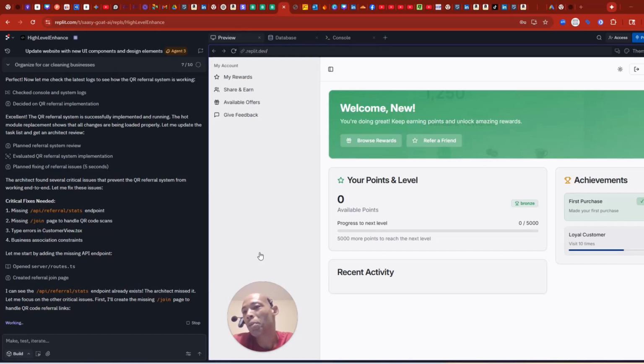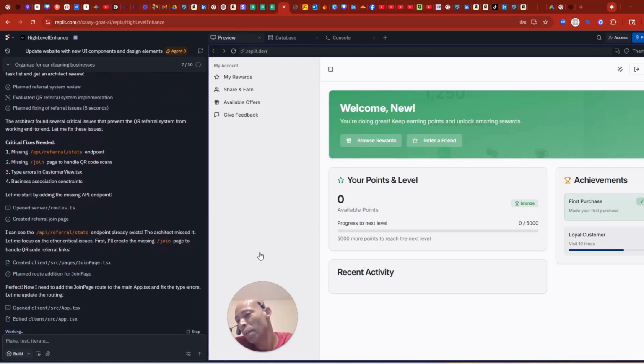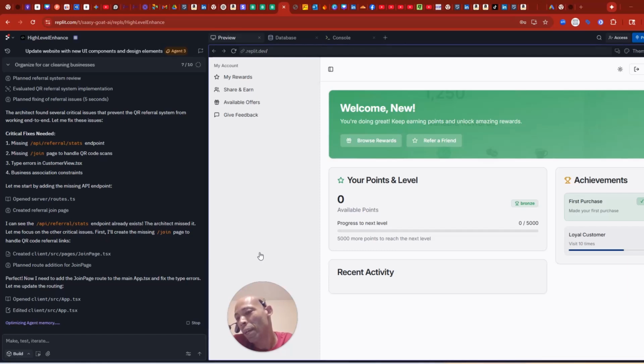Excellent. The QR referral system is successfully implemented and running. I thought they said that a long time ago, actually. Critical fixes needed. Missing API referral stats endpoint. Missing join page. Oh, that's what I meant to tell it. You got to have it. Yeah, join page. For each business, for their customers, you got to have. That is one of the things that I forgot to point out, but I think it's going to figure that out by itself. Perfect. I now need to add the join page routes to the main app, and fix the type errors.